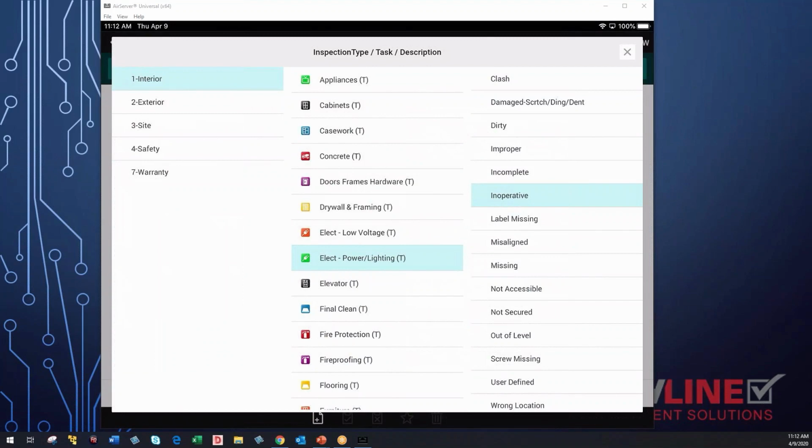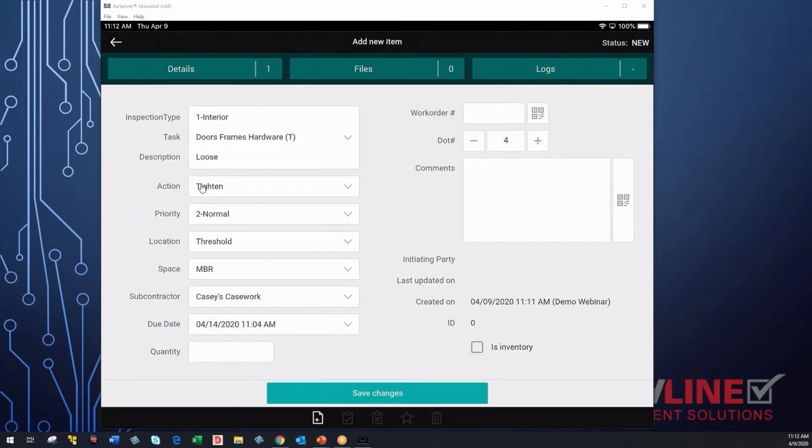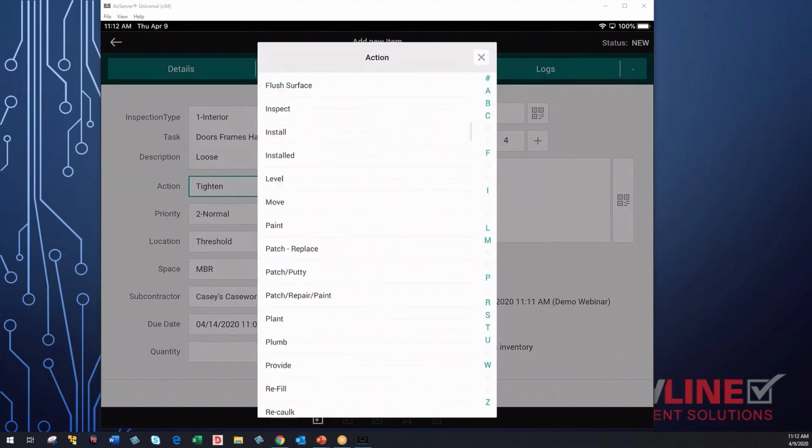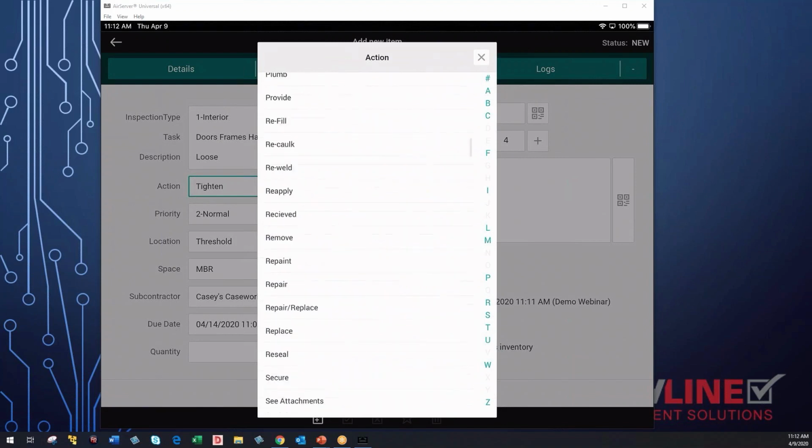And you can go ahead and choose, maybe this time we want it to be door frame hardware, and it's loose. And once again, it's going to put in our defaults here. The first default it puts in there is an action. And we use the action to tell the subcontractor what we want them to do to fix this issue, whether we want them to clean it, paint it, add it, remove it, so on and so forth. We can change the default action that comes up. Maybe we don't want them to tighten this one when it's loose. Maybe we want them to replace it. So you can go ahead and find your list here, and we can go ahead and say this one, we actually want them to replace it.